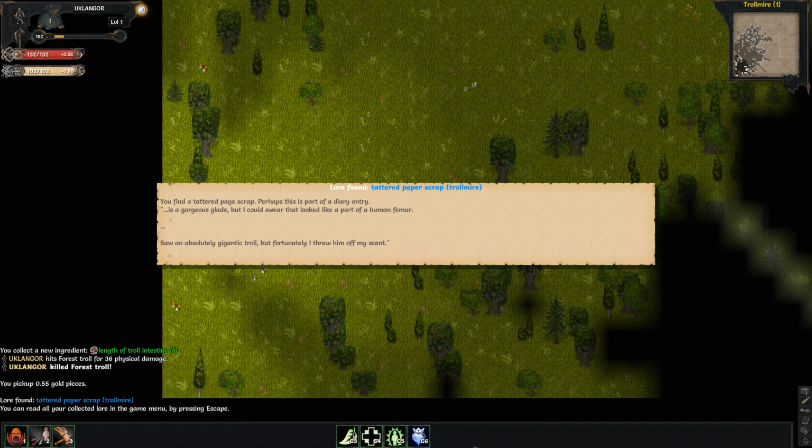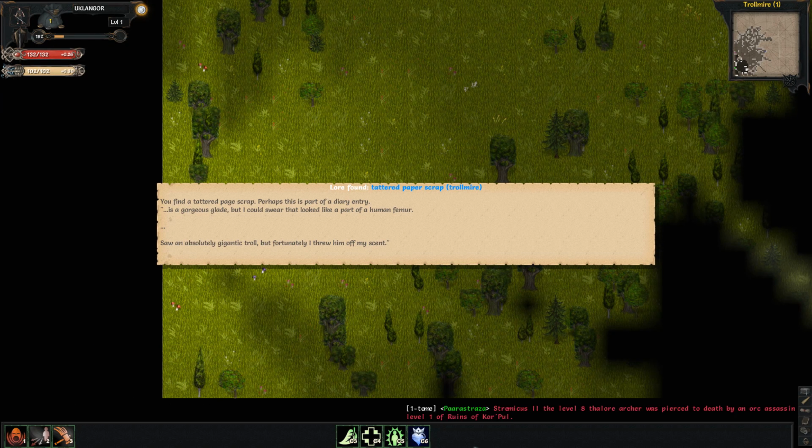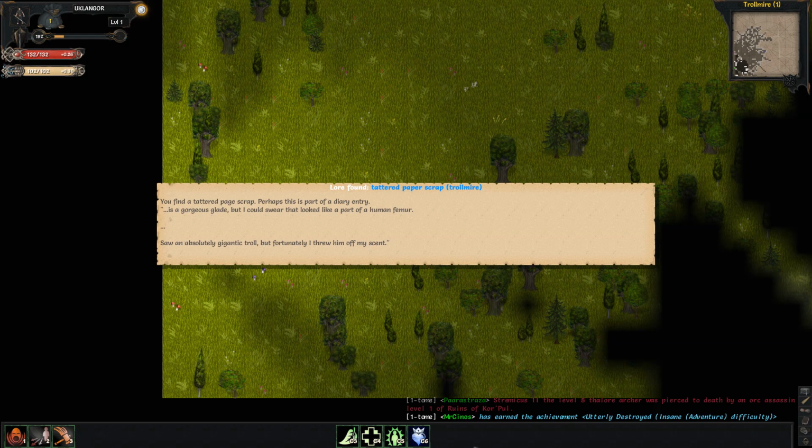You find a tattered page scrap, perhaps part of a diary. It's a gorgeous glade, but I could swear that it looked like part of a human femur. Saw an absolutely gigantic troll, but fortunately, I threw him off my scent.